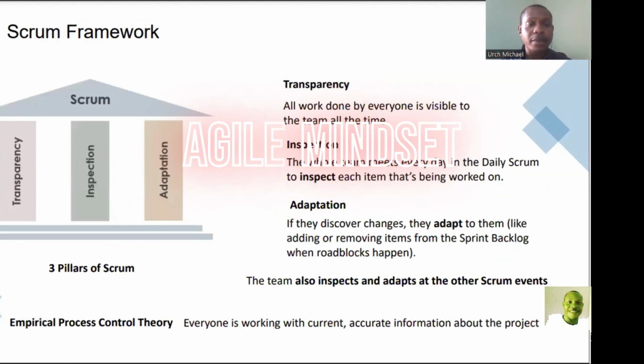Now, like I said, the 3 basic pillars of Scrum is transparency. We want to make sure that everything is transparently done. Nothing is hidden in the Scrum project or Scrum process. You're not hiding anything from the stakeholders. You're not hiding anything from the Scrum team. You're not hiding anything from the product owner. The product owner is not hiding anything from the Scrum Master and all that.